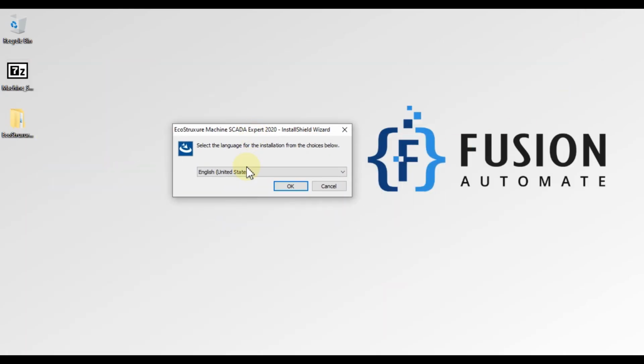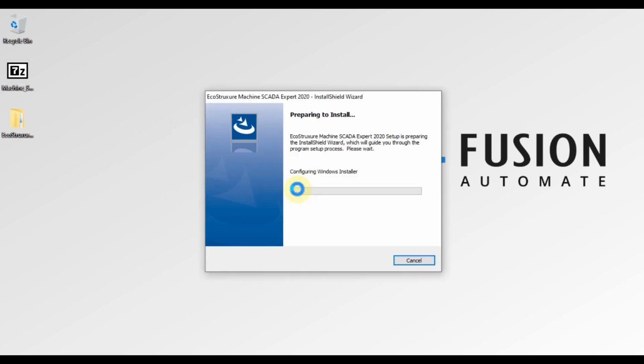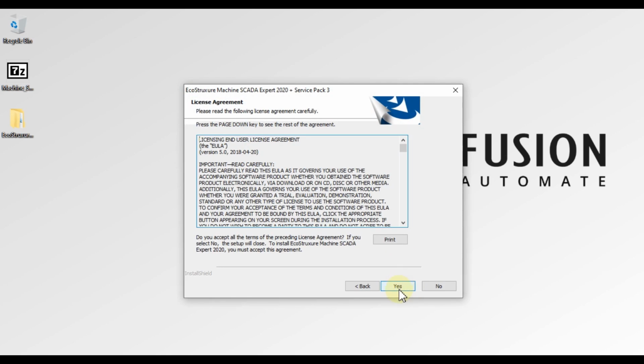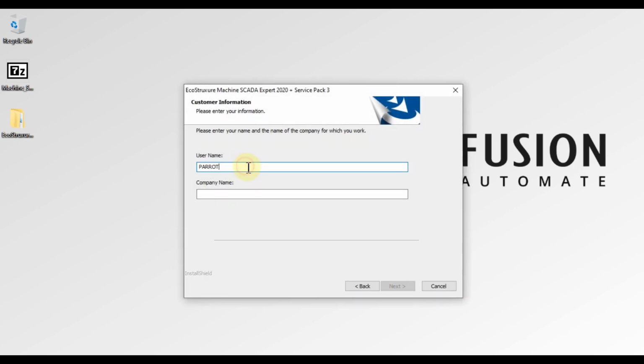Here you have to choose the language. For me, English is my language, so I'll press OK here. This is the installation wizard of EcoStruxure Machine SCADA Expert 2020 Service Pack 3. Here we have to press next, and then press yes to accept the license agreement, and then press yes again to accept the third-party license agreement, and then you have to specify your username, and then your company name, so Fusion Automate.